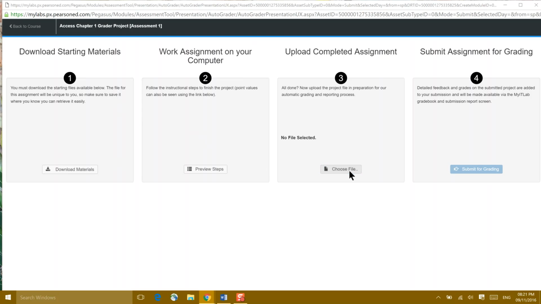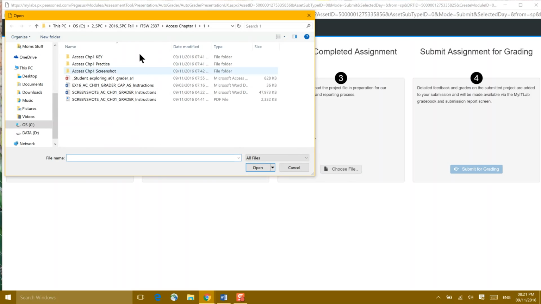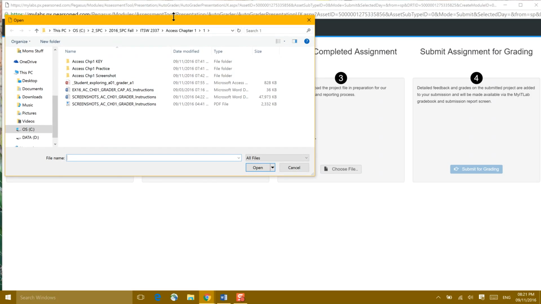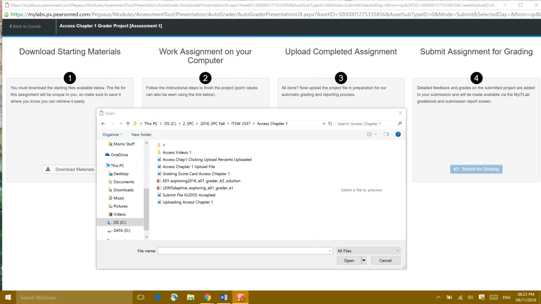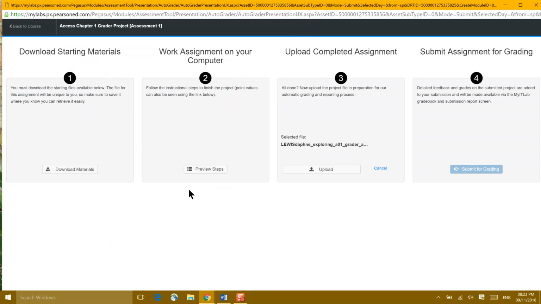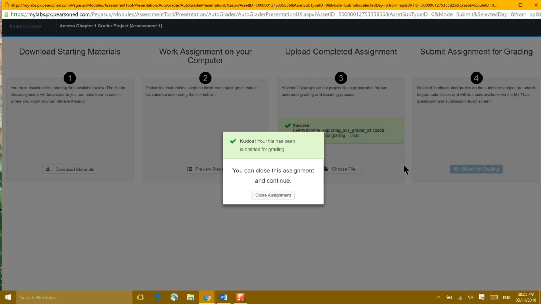And now we choose our file. And remember, we said that ours was named Lewis Daphne. Yours should be your last name and maybe your first name too. Once you've selected the file, you do need to click upload. It'll show you how fast it's uploaded and then say it's successful. Then you have to submit for grading. And it says your file has been submitted for grading. Then you click close assignment.